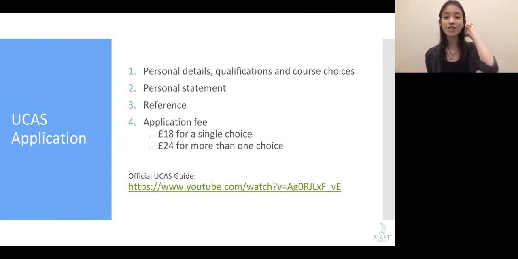So it's usually recommended that you make 5 choices because it's one application submission anyway, so there's no extra work involved, and you get a lot more choices to choose from at the end. I put a link to the official UCAS guide on YouTube for how to fill in the application. The entire process is done online and it's very straightforward. So if you have any uncertainties, watching the video will probably make it really clear to you.